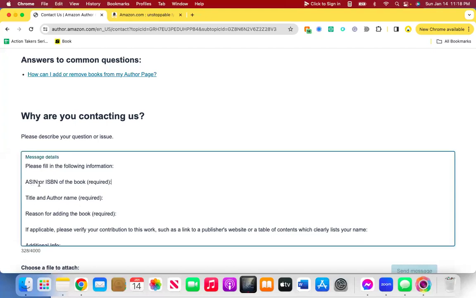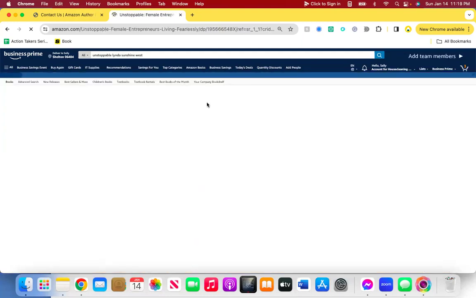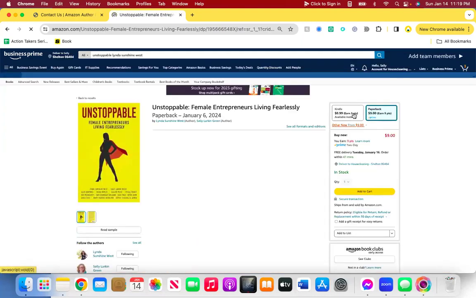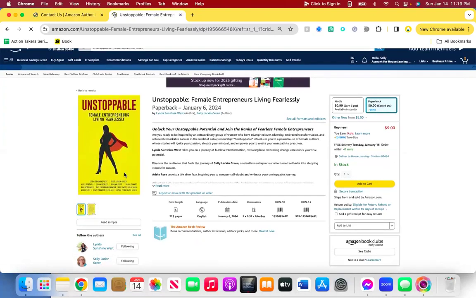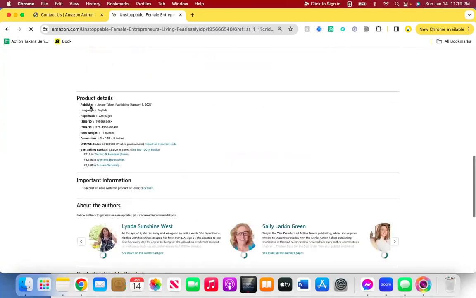So you're just going to send us an email, and it's going to say, why are you contacting us? So the first thing it asks you for is the ASIN number or the ISBN number of the book. So what you're going to do is go over to Amazon.com. You're going to find the book that you are in, and you're going to click on it. It doesn't matter if it's the paperback or the Kindle version. You're going to scroll down to where it says product details, and you're going to find where it says ISBN number. Here we have a 10 or a 13. It doesn't matter which one you grab. So you're just going to highlight it and copy it.